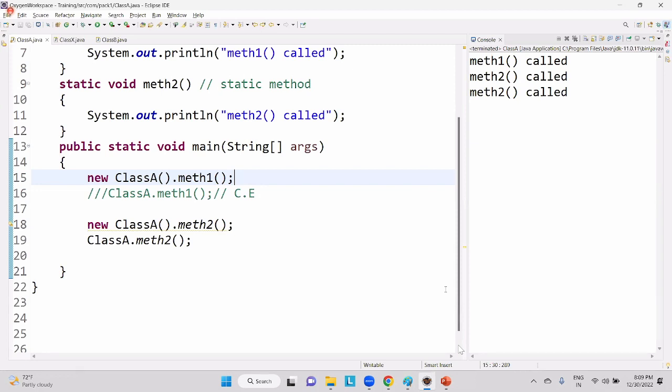If we want to call a static method, we can call that method with the help of an object, but actually that is not required. Why? Because static methods can be called directly with the help of their class name. Am I clear with this?